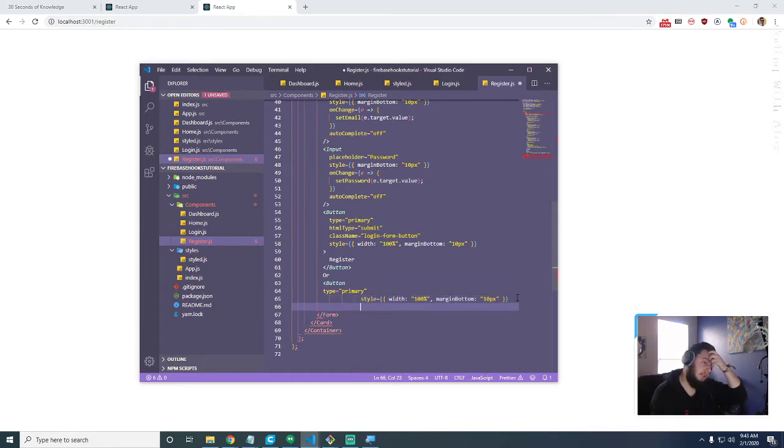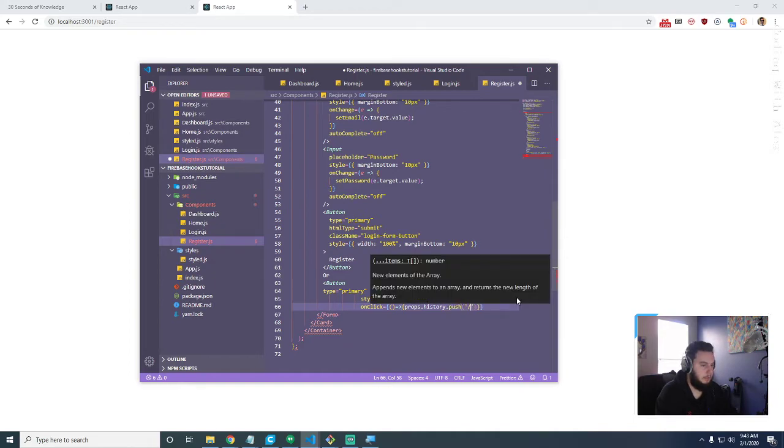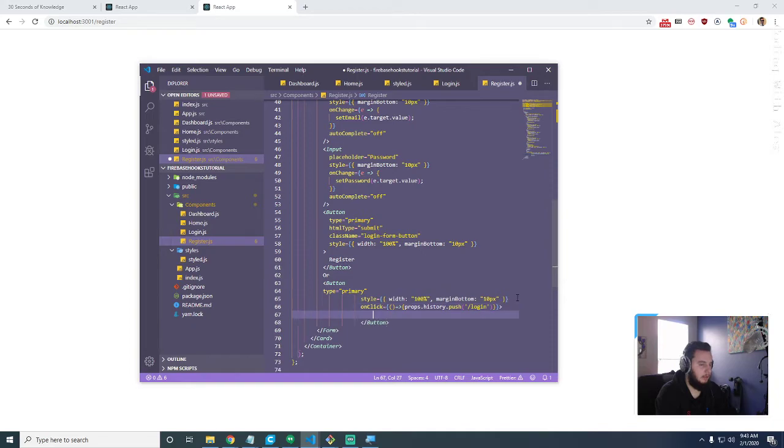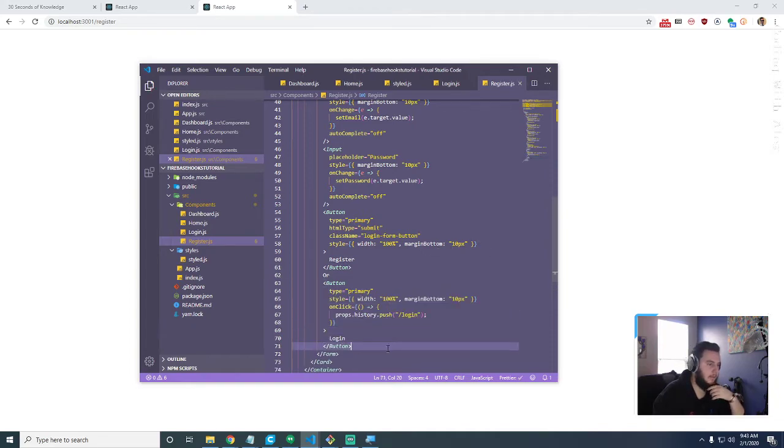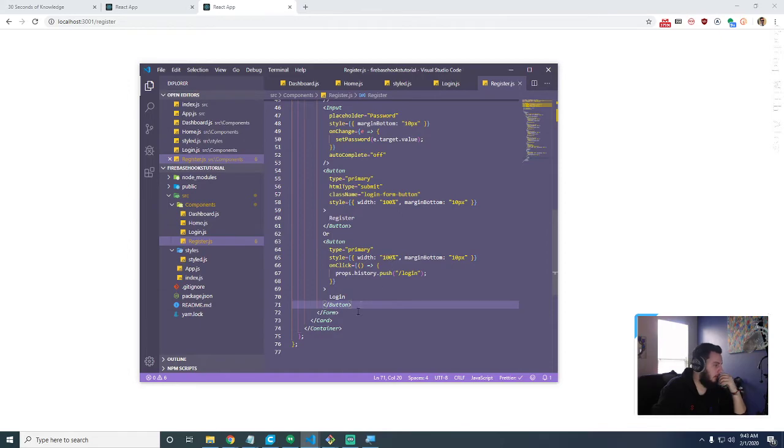So when this button gets clicked, this is going to be our login button. We want to actually redirect them to the proper login route. So we're going to do an on click and then create a function. And then we're just going to do props.history.push again. And then in push, we're just going to push them to login. Pretty simple. Okay, cool. And then we have that. So let's end our button. Login. Make everything look nice again. Okay, cool. We are looking very good, guys.